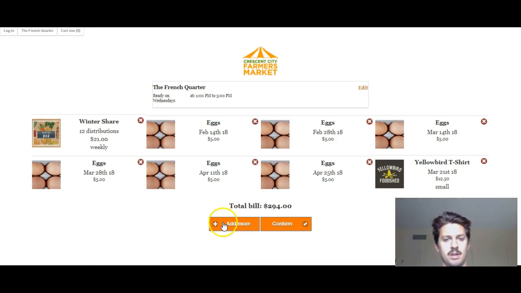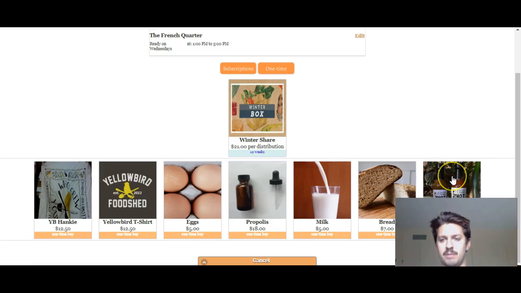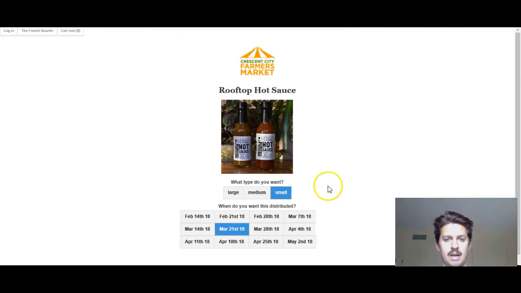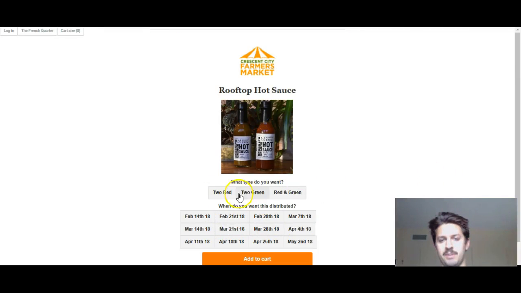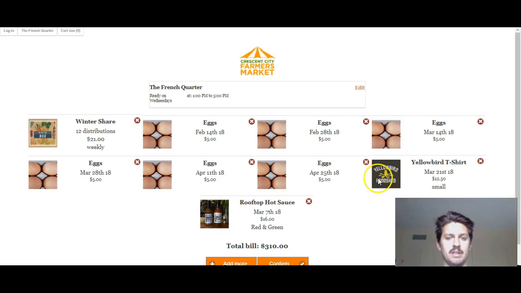And say you randomly pick this hot sauce over here. The hot sauce has a couple different variations. Obviously, hot sauce doesn't come in small, medium, large. I guess it could, but this vendor offers these variations: 2 red bottles, 2 green bottles, or 1 red bottle and 1 green bottle. So if you want to try 1 red and 1 green, distributed March 7th, for whatever reason, you add that to your cart, and here's what your cart looks like.